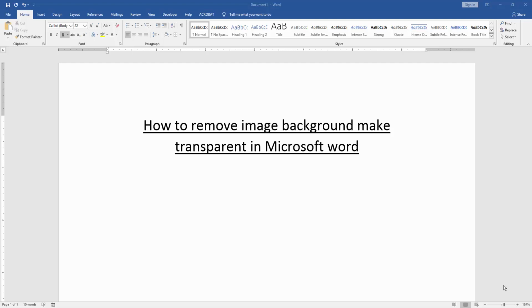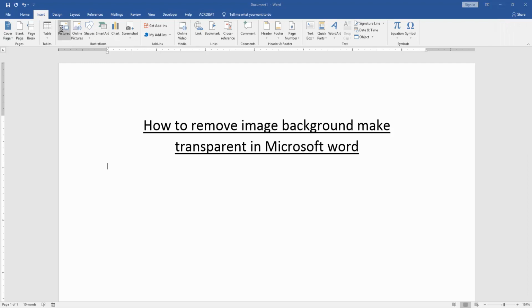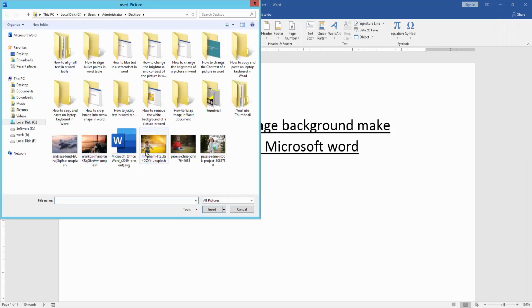In this video I am going to show you how to remove an image background and make it transparent in Microsoft Word. Let's get started. At first we have to open a Word document. Then we go to the Insert menu and click the Picture option. Then choose a picture from our files.